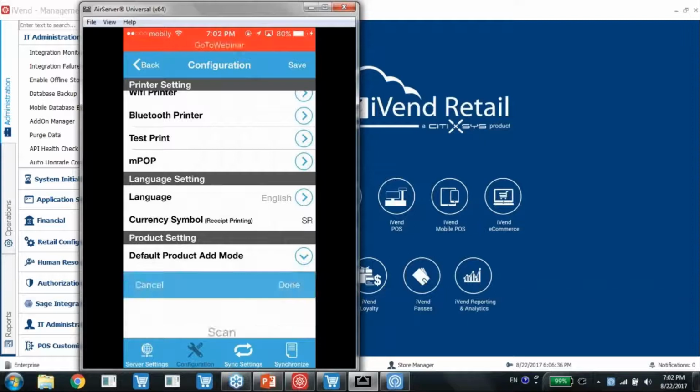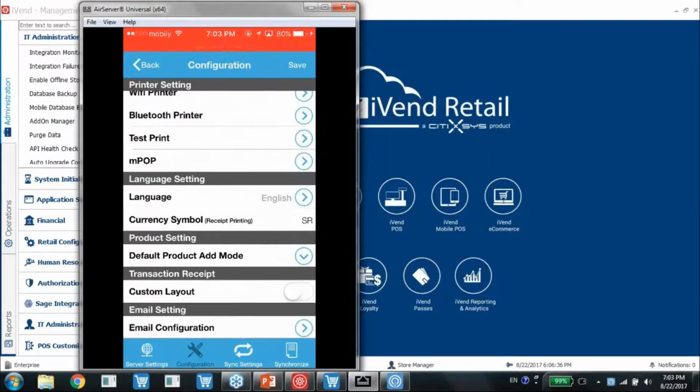Also here we have the configuration for what will be the default mode for adding a product. It can be a scan, which means I need to scan the product. It can be a selection from a product list. It can be a button panel. Of course, this will be only the default, but during the transaction I can select any of these. In case my receipt is customized, I need to enable this option.